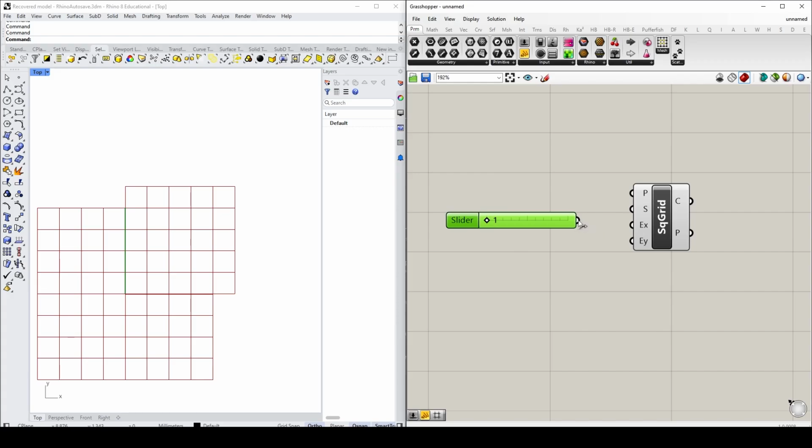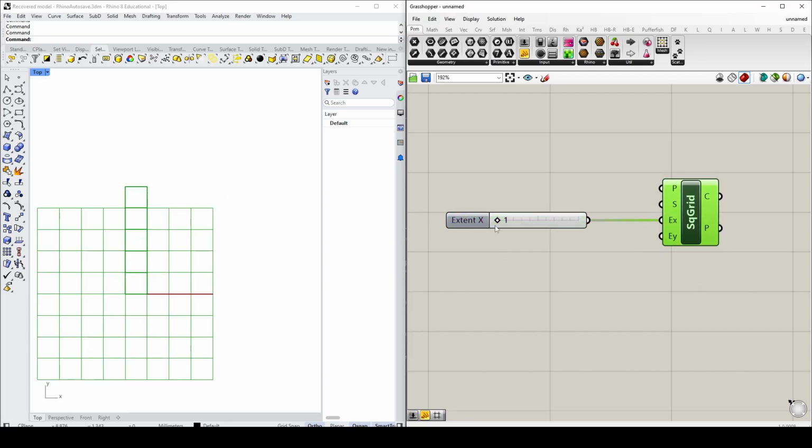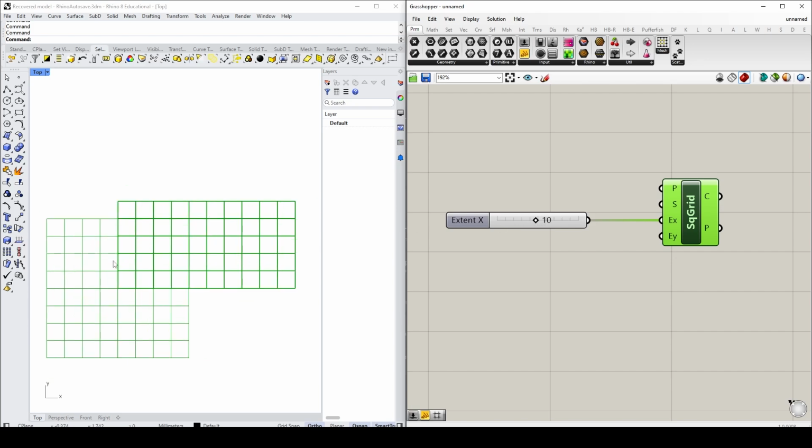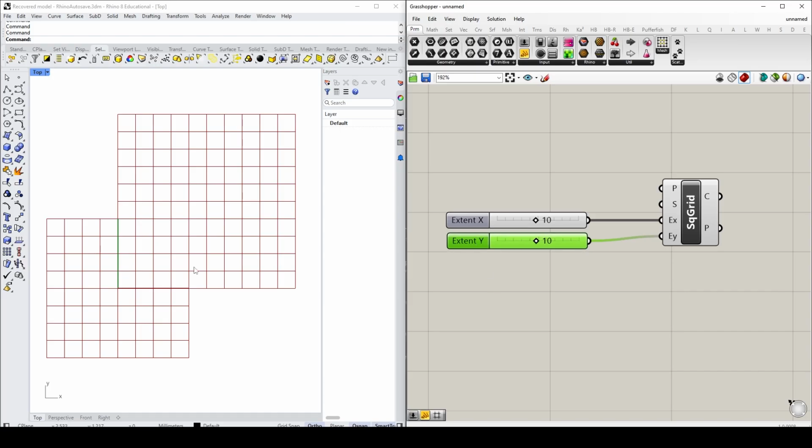And then when I click, hold down, and drag to the component input EX, extents X, you'll see that this has automatically renamed that number slider to extent X. And if I drag this up to 10, you'll see that now I have 10 cells in the X direction. I'm just going to copy this, Control C, Control V, and I'm going to plug this one into extents Y. And now I have 2 sliders, and I have a 10 by 10 grid.